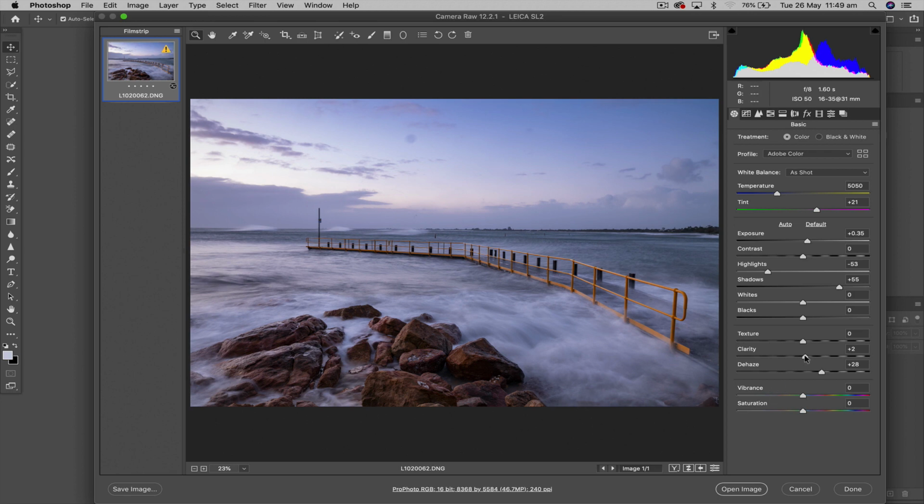Let's have a look. I might add a little bit of clarity, not too much, a smidgen of clarity, and let's have a look at the vibrance. Too much, too little. Vibrance is pretty good where it was.